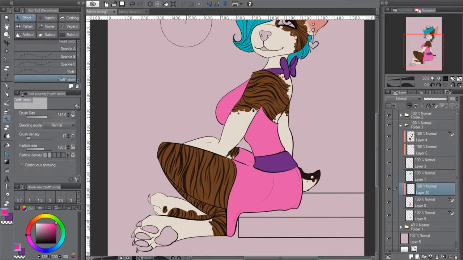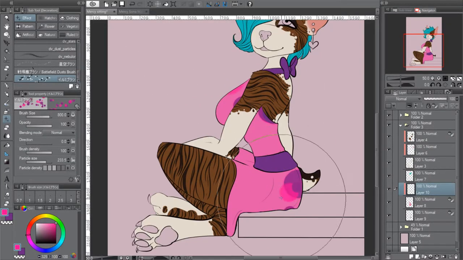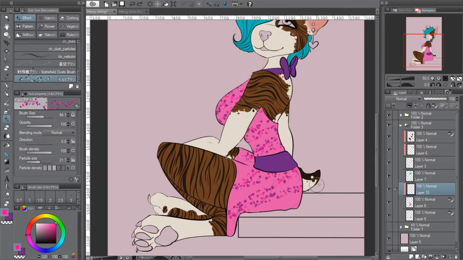You can go into your little decoration and you can pick a decoration. Now, some of these that I have are ones I've downloaded, and so you won't be able to copy them. Like this one is one I've downloaded. That's too big. Little tiny particles.